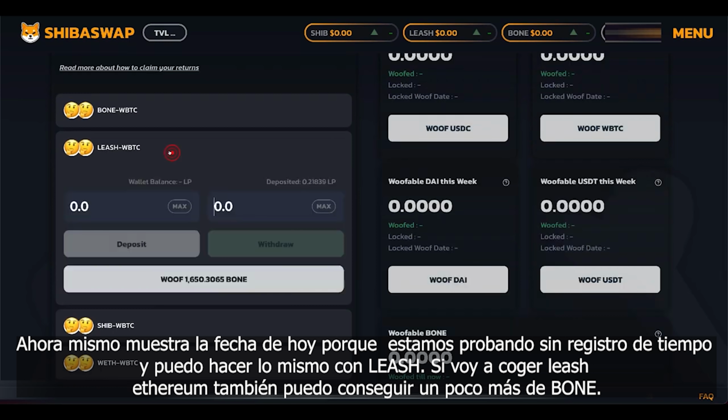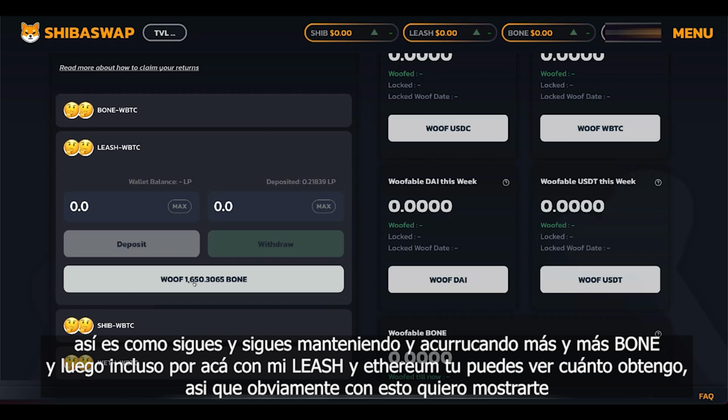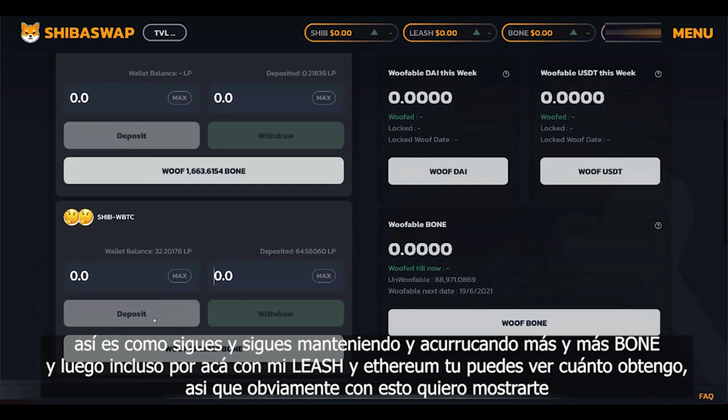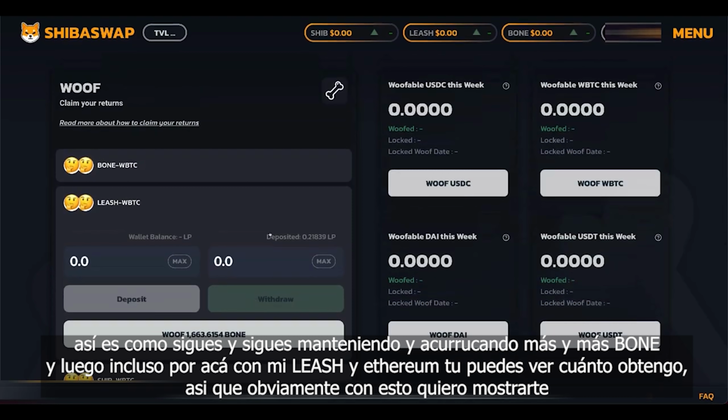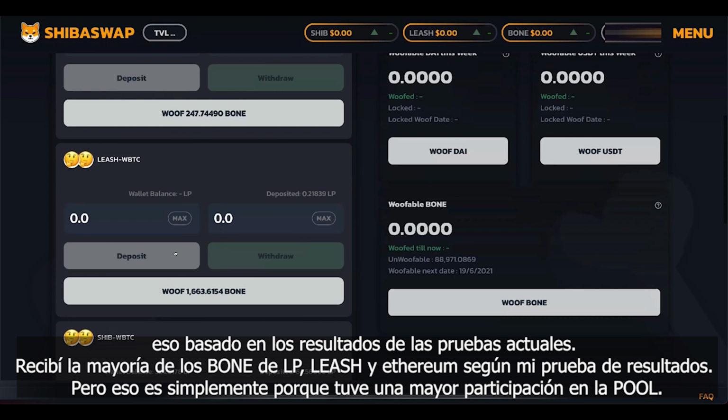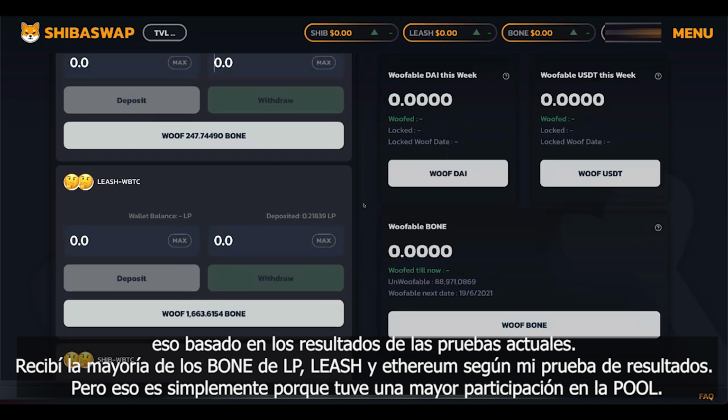And I can do the same for Leash. If I go to Leash Ethereum, I can also get some more bones. So this is how you keep earning, you keep hodling more and more bones. And then even over here with my Shiba and Ethereum, you see how much I'll get. So based on current test results, I received most bones from the pair Leash and Ethereum.